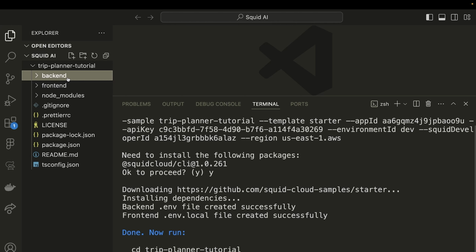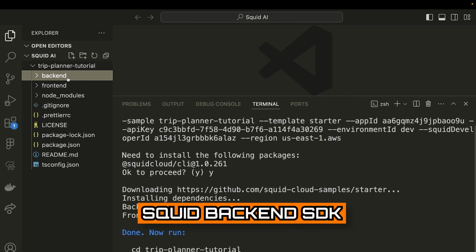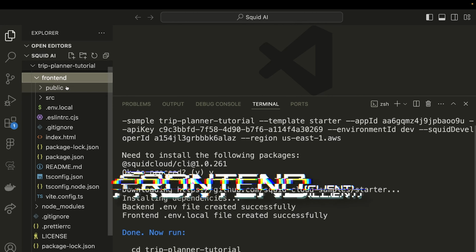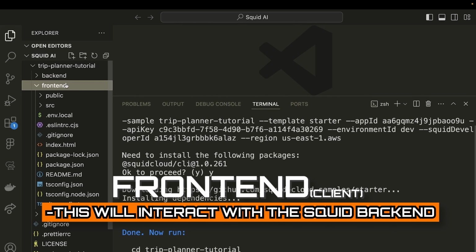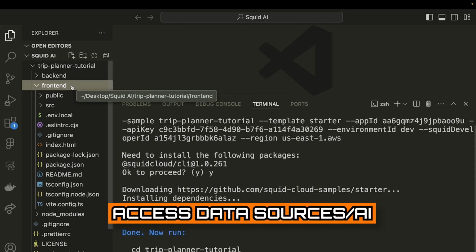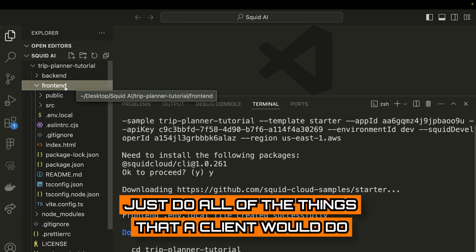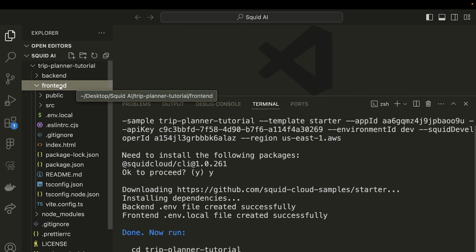Now, the backend is using something known as the Squid Backend SDK. You don't need to worry too much about that, but that's what allows us to write a lot of these features very easily, and you'll see that in a second. Next, we have the front end. The front end is our client. This will interact with the Squid backend, which is running locally, and that's what will allow it to access data sources, access the AI, and do all of the things that a client would do. So the client is our forward-facing user interface, the website that you saw. It's going to interact with that Squid backend to access the various features and data that it needs.